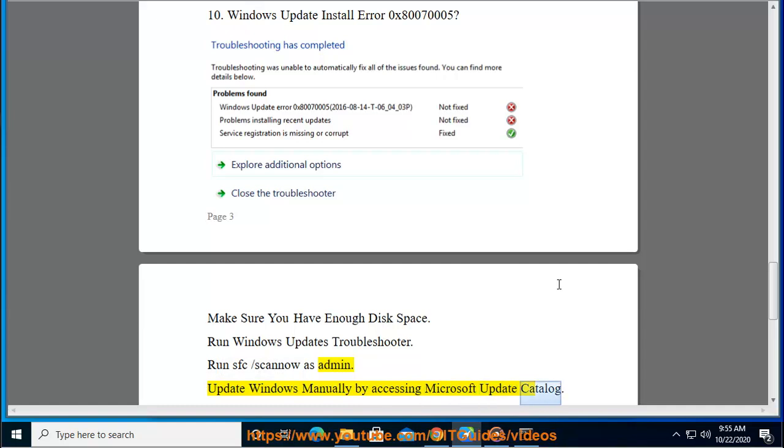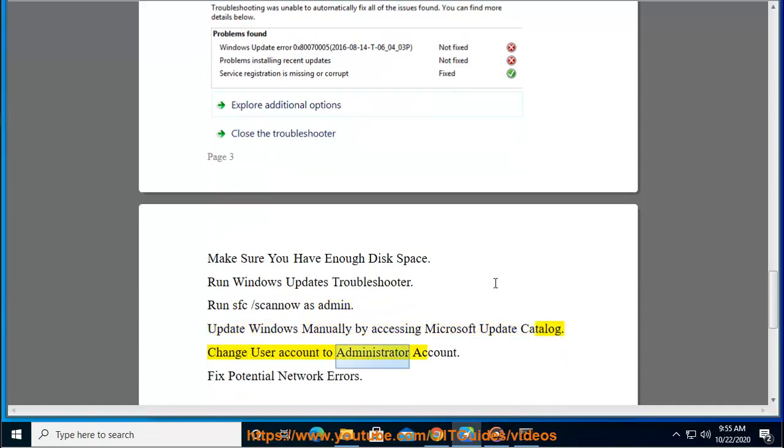by accessing Microsoft Update Catalog. Change user account to administrator account. Fix potential network errors.